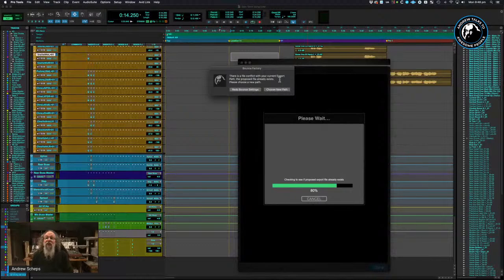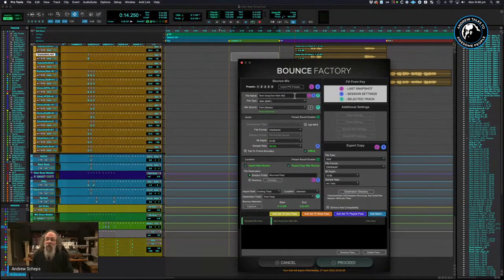It's going to say, hey, there's a file conflict. You've already got a file in that spot. So you can either choose a new path or redo the bounce settings. I'll redo the bounce settings. We'll just call this main mix V2. So it knows that it would be trying to overwrite something, and that's no good.